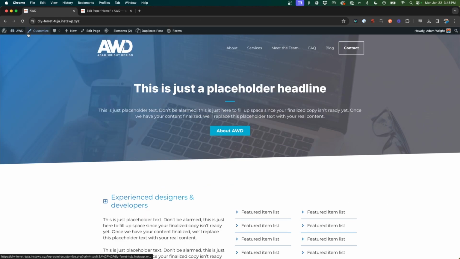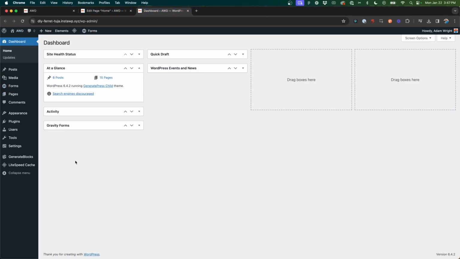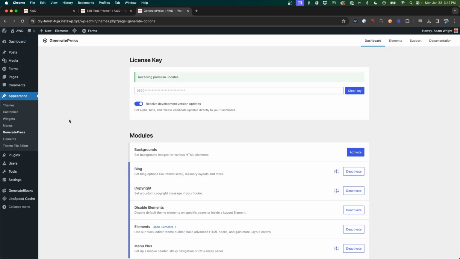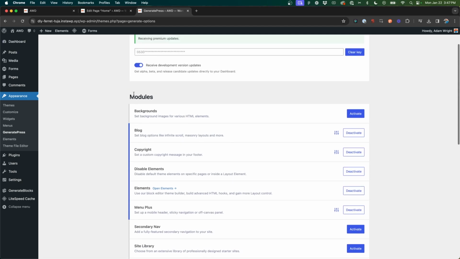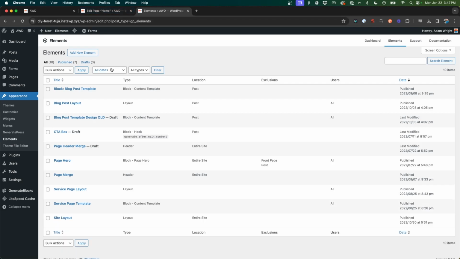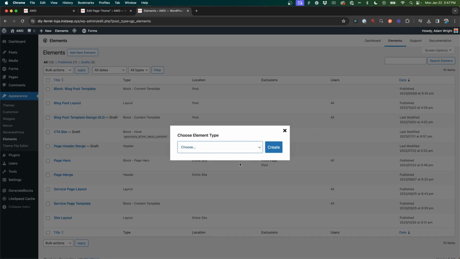So we'll exit out of the customizer and jump into the dashboard. Okay, so this second method, the first method using Premium, second method overall, involves utilizing GeneratePress Elements. First, make sure to go to Appearance, Elements and activate the Elements module add-on. Once that's done, jump over to Elements and you can click Add New Element. We're going to create a layout element.